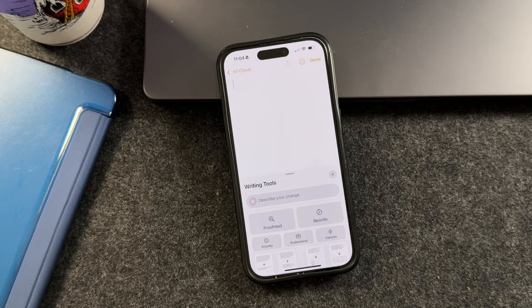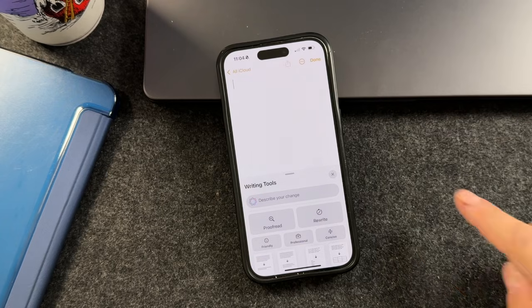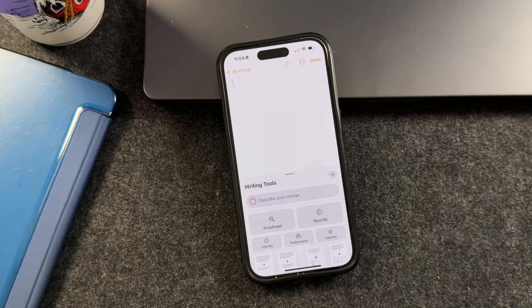If you had any issues turning this on or you couldn't get it, it could be that your phone is not supported. iPhone 15 Pro and newer are the supported iPhones. So again, that's how you get Apple Intelligence on the iPhone.